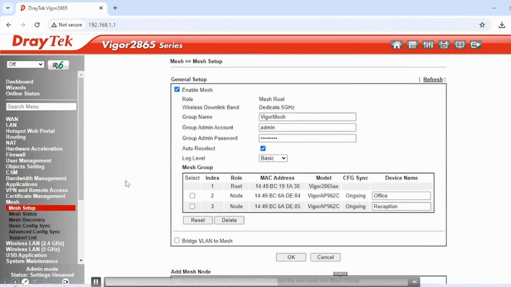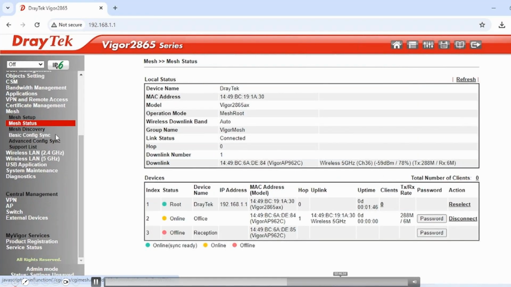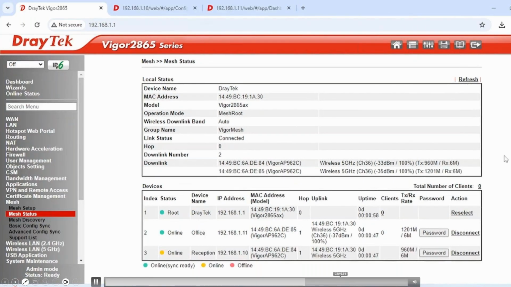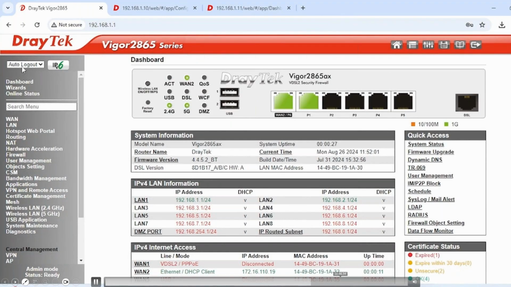So we go to status, mesh status, just to make sure they are connected properly. As you can see, Office is online, waiting to sync up. Reception isn't online just yet. I'll just skip ahead a little bit. And as you can see, Office is fully synced now, and that's the configuration sent over.